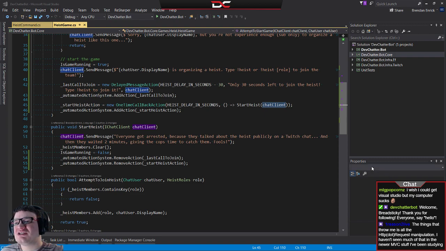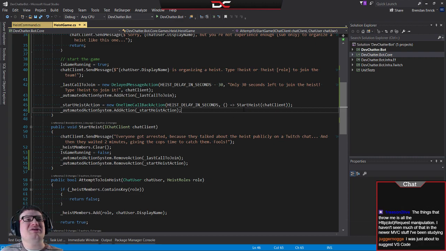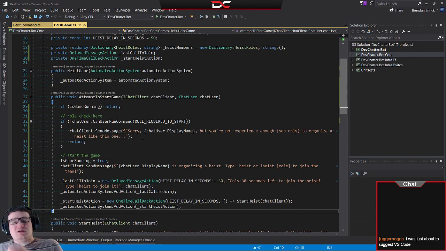The things that throw me is the HTTP dot request manipulation. Yes, so a lot less of that kind of stuff happens now. MVC and Razor Pages and the newer stuff has much better pipe for actually talking in all the web stuff. Okay, so add and remove the event watching, basically. So we got that piece in there.